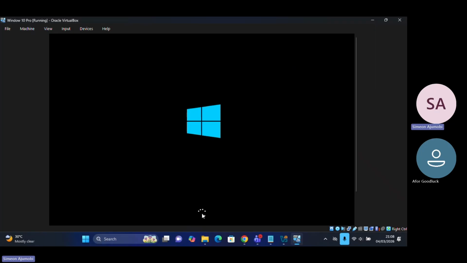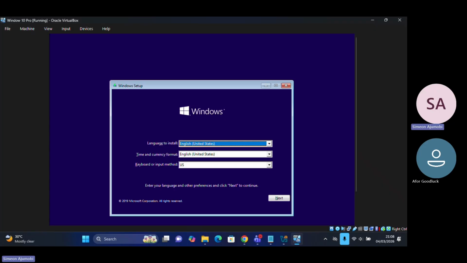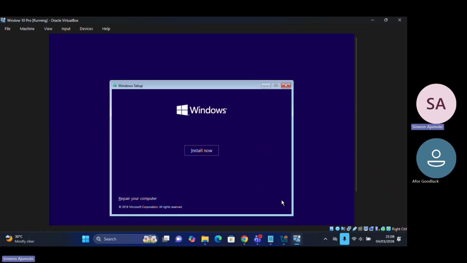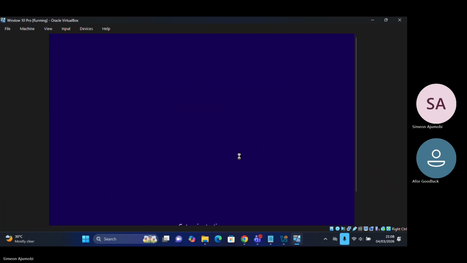Imagine you are using 8 gig RAM on this Windows right now. Trust me, it's going to be very, very fast. So you choose your preferred language, which is United States. United States is the best. Leave US here and click on next. Click on install now. It's working.